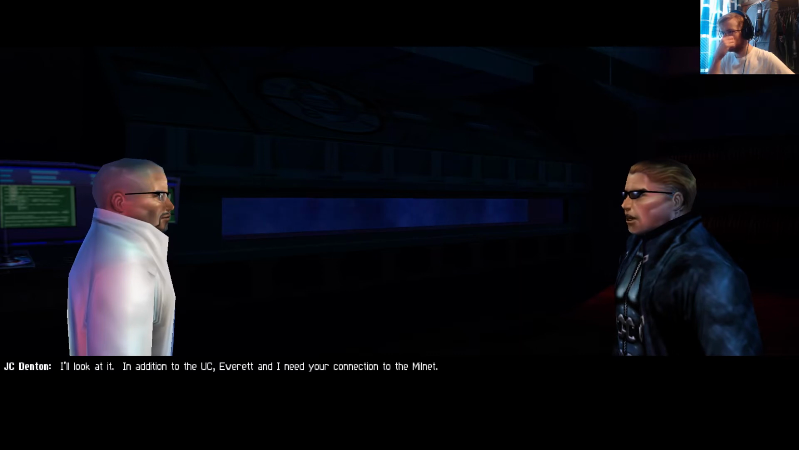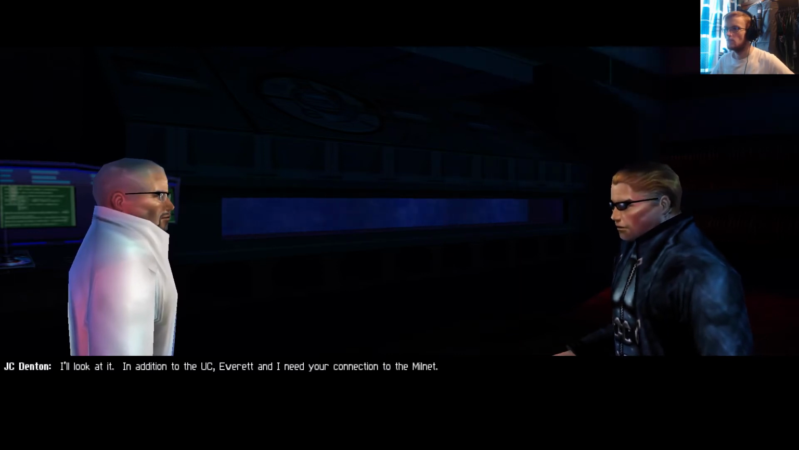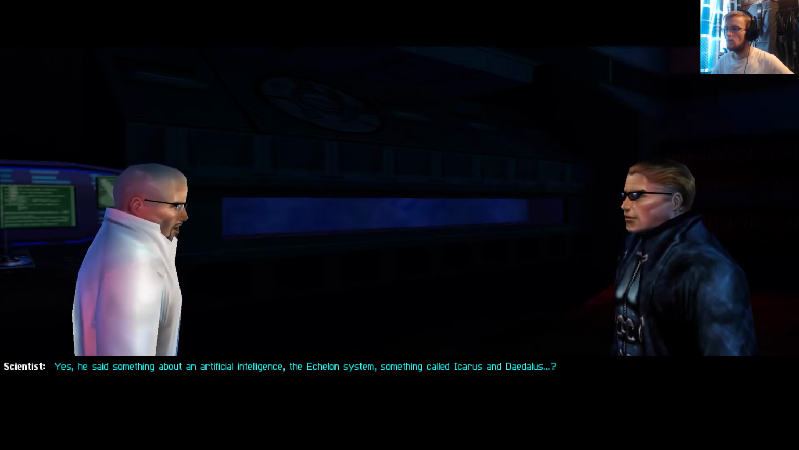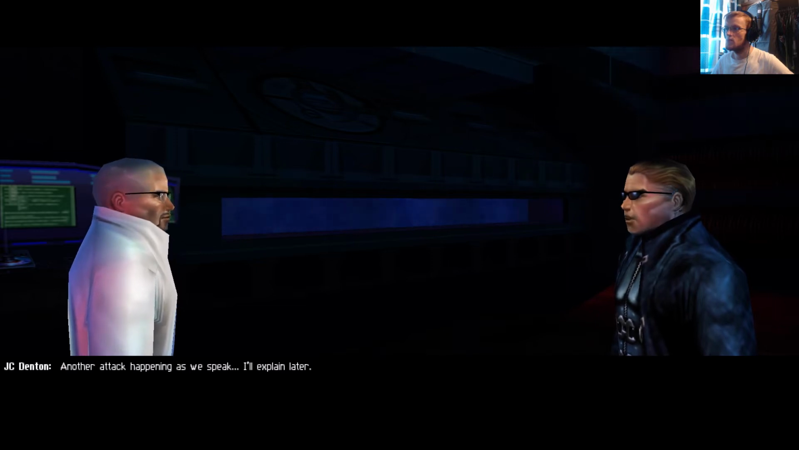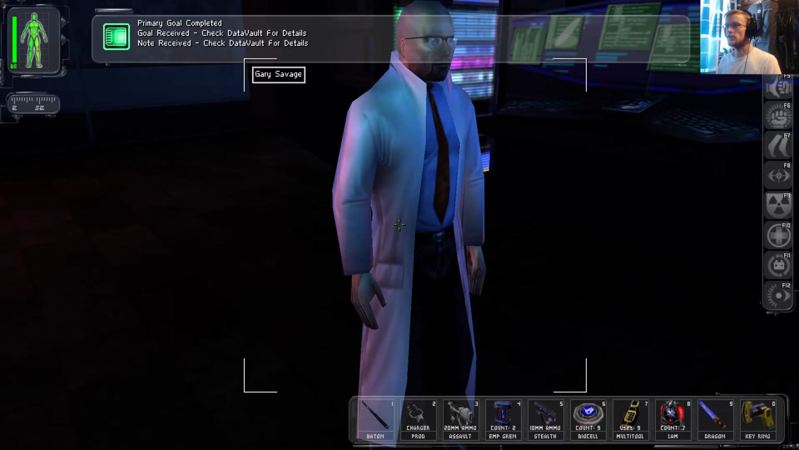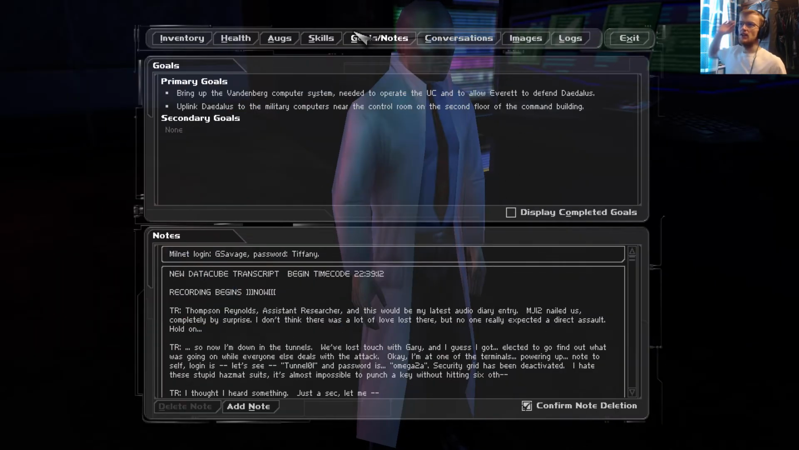I'll look at it. In addition to the UC, Everett and I need your connection to the Milnet. Yes, he said something about an artificial intelligence, the Echelon system, something called Icarus and Daedalus. Another attack happening as we speak. I'll explain later. Well, the main terminal is in the room at the top of the stairs. Login G Savage, password Tiffany. I'll open the doors. I would say it's too dangerous. A lot of damaged equipment and hot power lines up there. But until the computers are up, the UC's just a box of bolts. No doubt it'll somehow turn on as I'm in the middle of it. Right, bring up the Vandenberg computer system needed to operate the UC and to allow Everett to defend Daedalus, and uplink Daedalus to the military computers near the control room, the second floor of the command building.